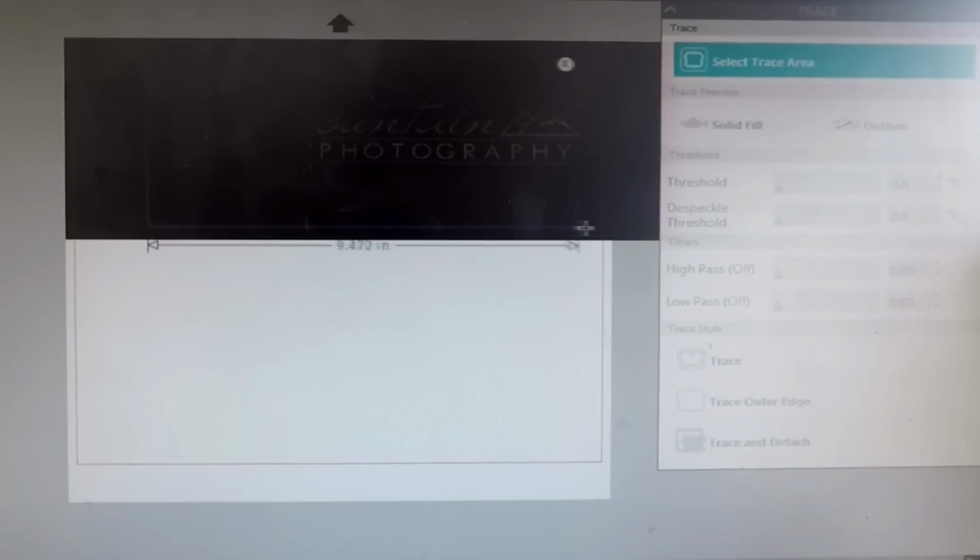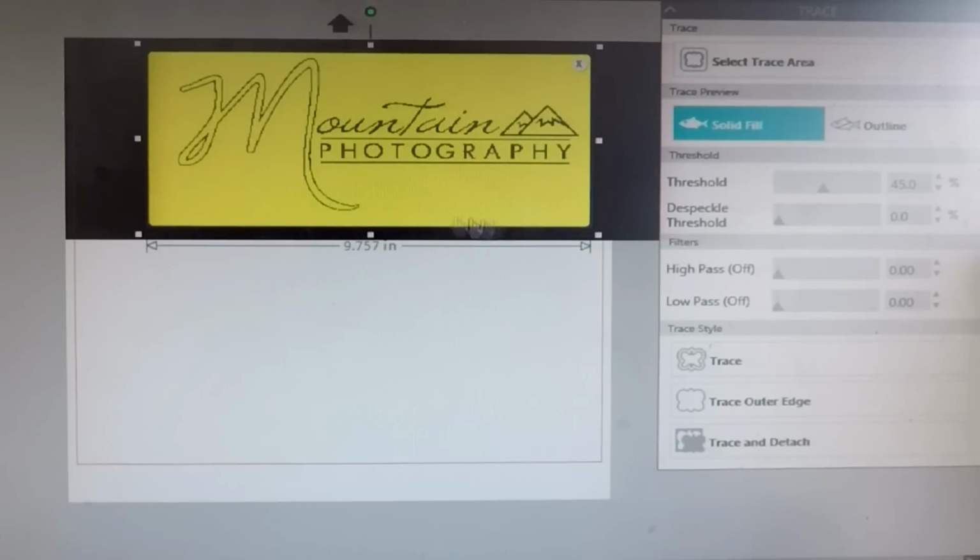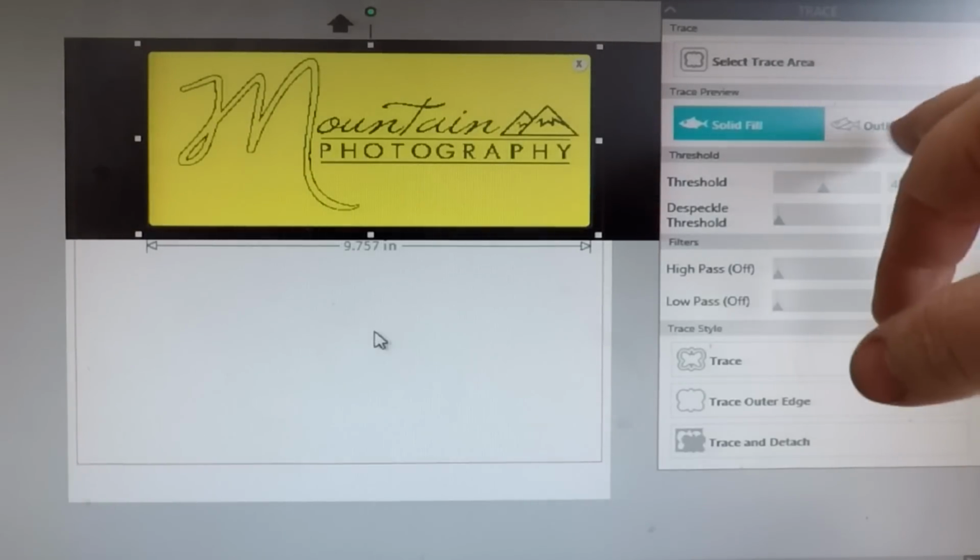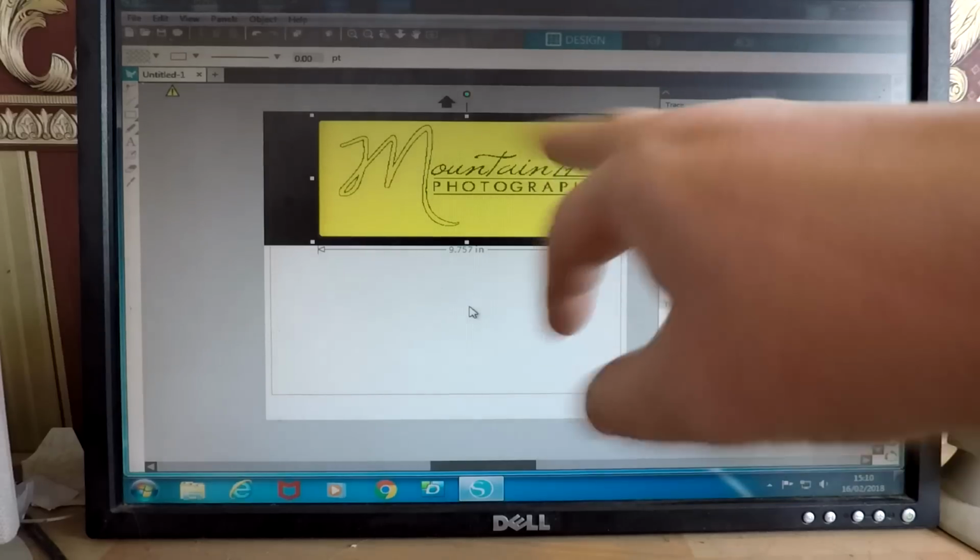around all of the image which I require. And once I'm happy that everything's within that box that I've just dragged, I'm going to let go of the mouse, and everything then goes yellow. Now, I don't just want the outline, I want a solid fill. I want to cut everything out there.